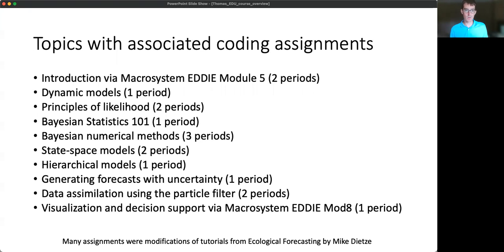The topics associated with meeting these objectives that included coding assignments were an introduction, and that was via Macrosystems EDI Module 5, and the number of class periods dedicated to it is shown here. Intro to Dynamical Models, Principles of Likelihood, Bayesian Statistics 101, Bayesian Numerical Methods, State Space Models, Hierarchical Models, Generating Forecasts with Uncertainty, data assimilation using a particle filter, and then visualization and decision support via Macrosystems EDI.